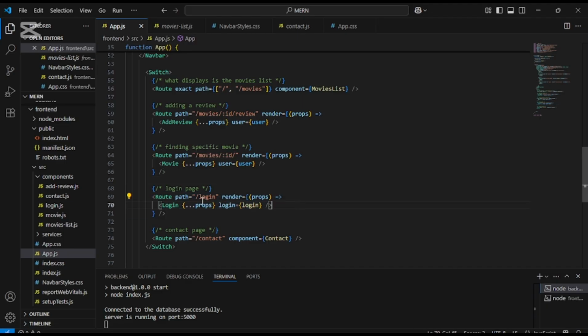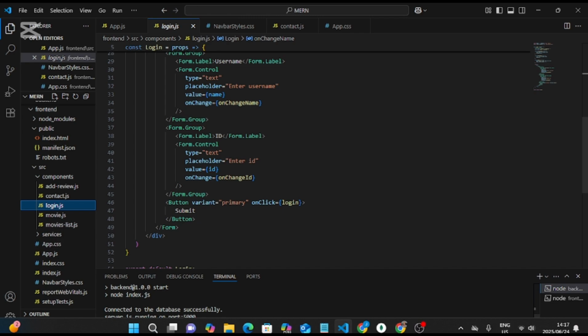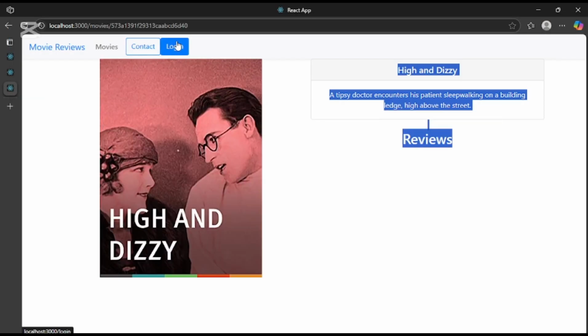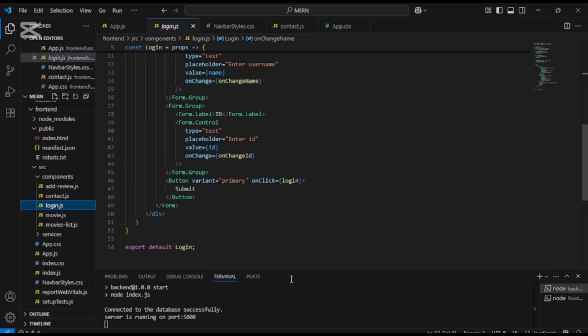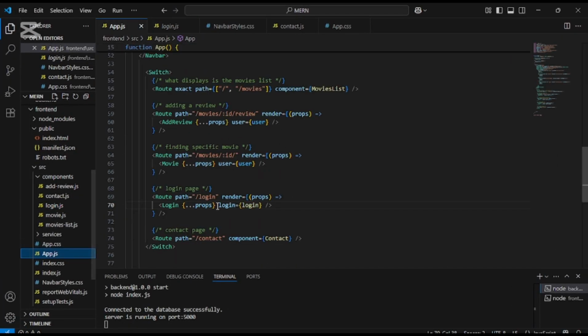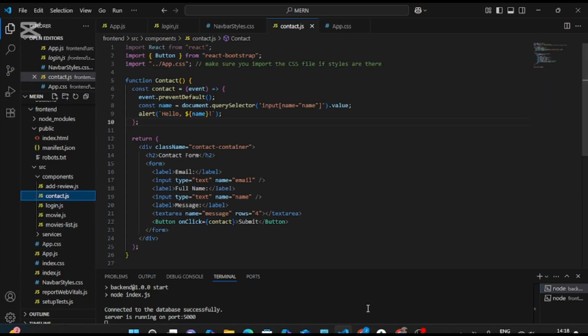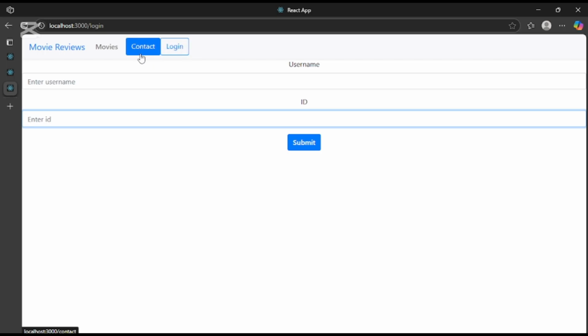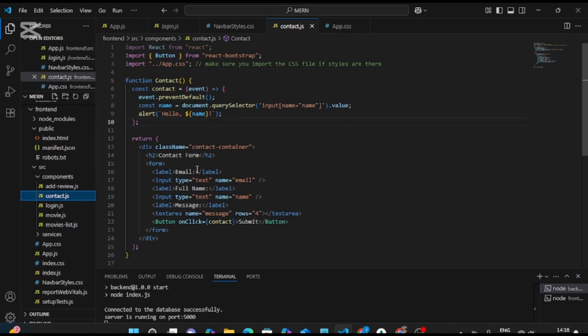Then we have the routing for login. This takes us to our login component, so our login page, which is over here. It's just a login form. So when I click login, it takes me here and I can log in my details. Then we have one for the contact page, which works the same. When I click contact, it takes us to the contact form. So yeah, that's basically it for routing in this chapter.